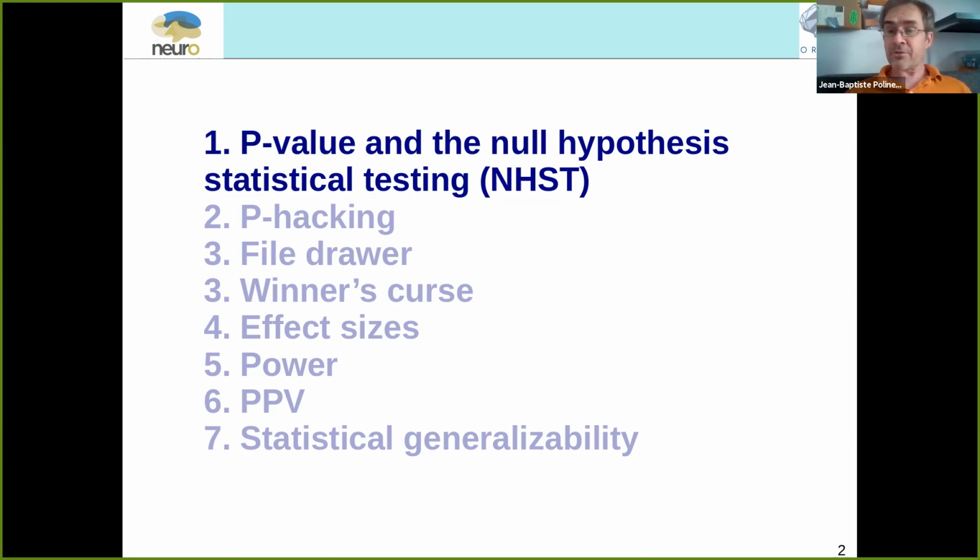So you see my plan here: I'm going to talk about a number of little things like the p-value problems and p-hacking, Fibro effect, Winner's curse, and also a little bit of what's an effect size and some thoughts on effect sizes, and then power, positive predictive values and statistical generalizability. In some of those topics, I will go very quickly. I just want to mention them and give you a quick idea if you don't have one already.